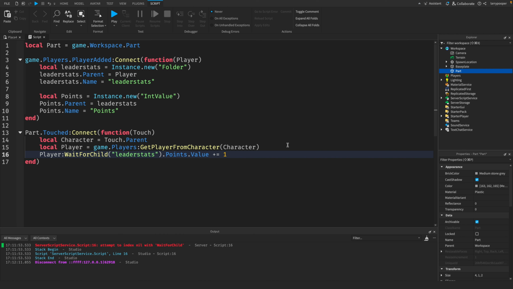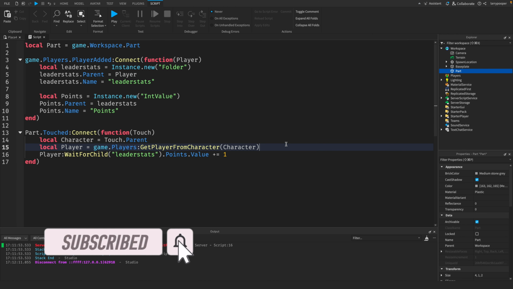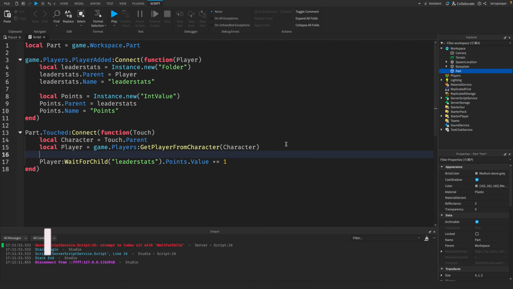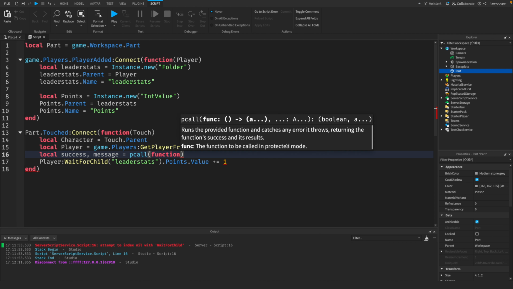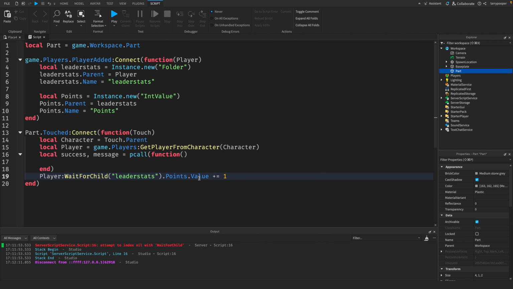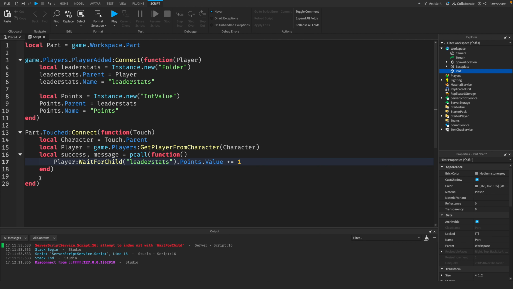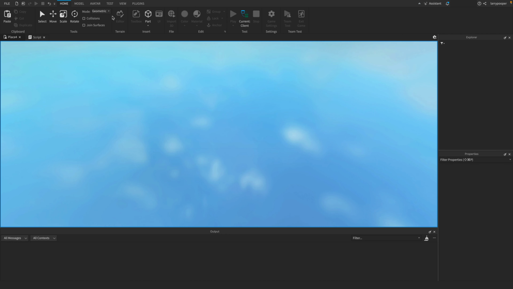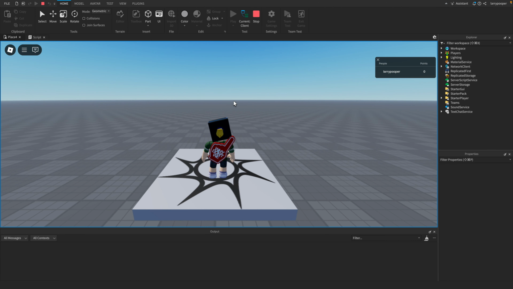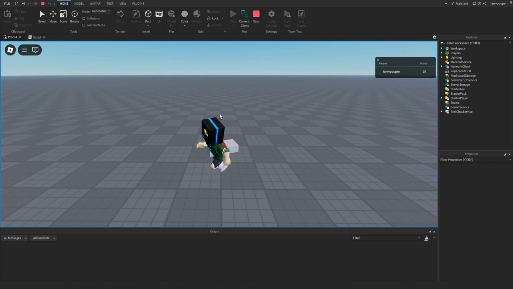But if you don't want to get that error, the way I would get rid of it is there's something called a PCall. And a PCall basically just ignores all errors. So local success, comma message, and this is a little bit of a strange looking function, but you get used to it, equals pcall function. And then we can take this, put it right here. And now we shouldn't get an error when it happens, and we'll be fine. There we go.